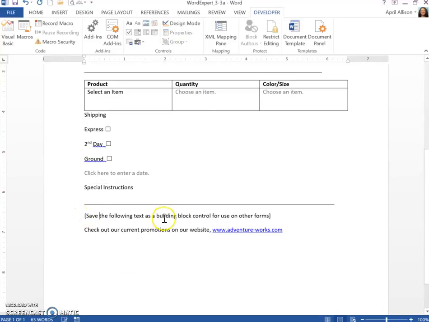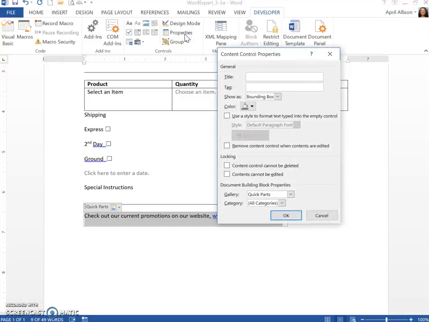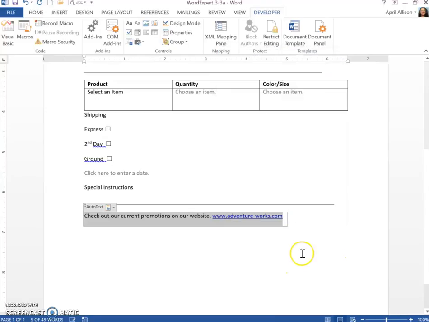Now this says, this last one, save the following text as a building block control to use on other forms. It's talking about this here because you want to be able to repeat this over and over again. So I'm going to come here, I'm going to delete this. This is your building blocks. So I'm going to select that. And so now I'm going to go to the properties, and I want to change the gallery, the quick parts, to auto text. And then this way it's going to show up if I want to use this in another document. So I'm going to hit OK.